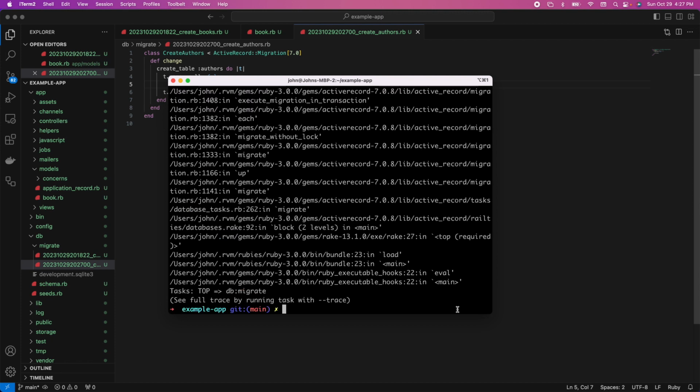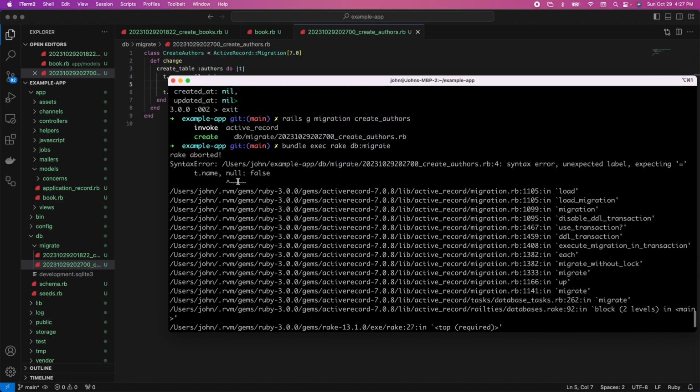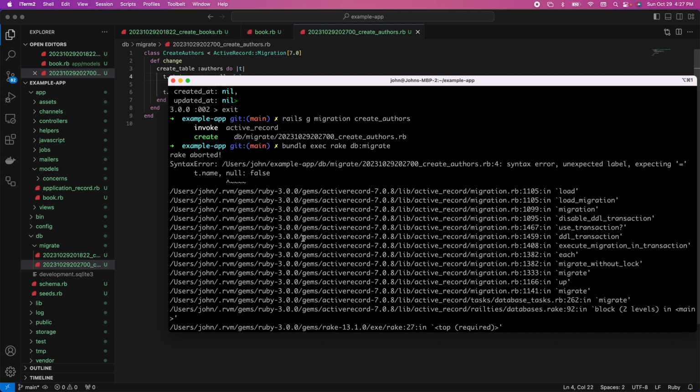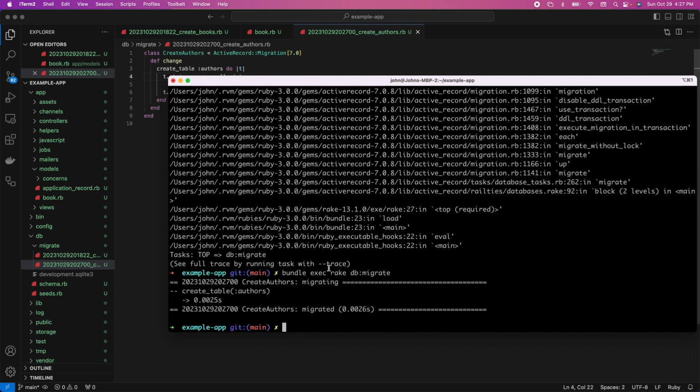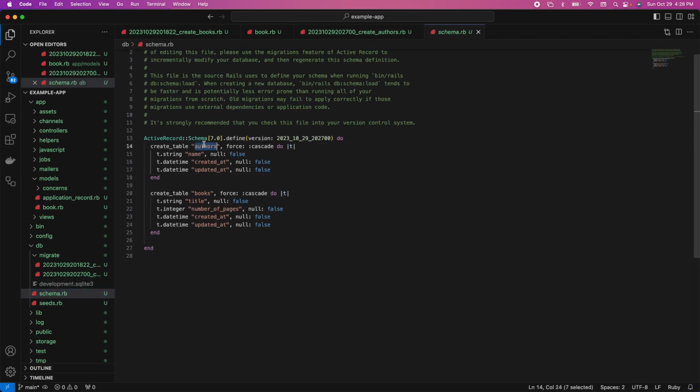Oh, and it looks like we have an error here. Let's see what that is. Oh, it says null false. Oh, you know what? There's no comma there. That's why. Oh, because it's supposed to be t.string :name and then a comma. Perfect. Now we can run it. Cool. So we've created our authors, and now we can go into our schema to verify that. So here we have books, and here we have authors.